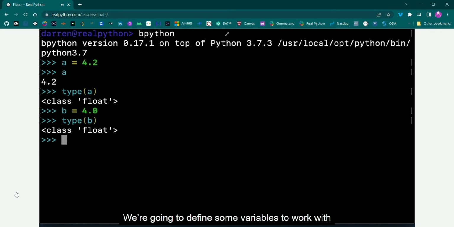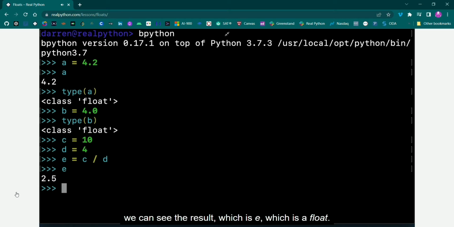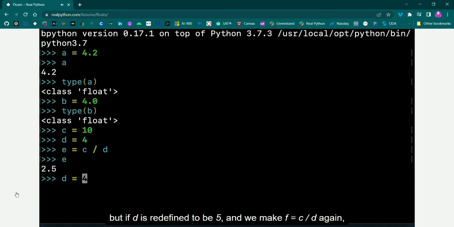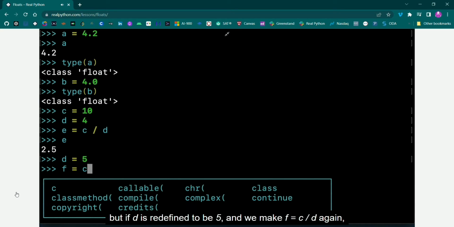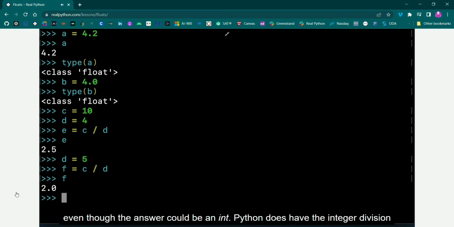So, going to define some variables to work with to make the division clear to see. So we'll have c as 10, and then d is equal to 4. So both of those are ints, but if we make e equal to c divided by d, we can see the result, which is e, which is a float. Now the result of division will always be a float, even if the answer could be an int. So obviously in that case, 10 divided by 4 is 2.5, so the answer would need to be a floating point number. But if d is redefined to be 5, and make f equal to c divided by d again, we can see that f is a float, even though the answer could be an int.